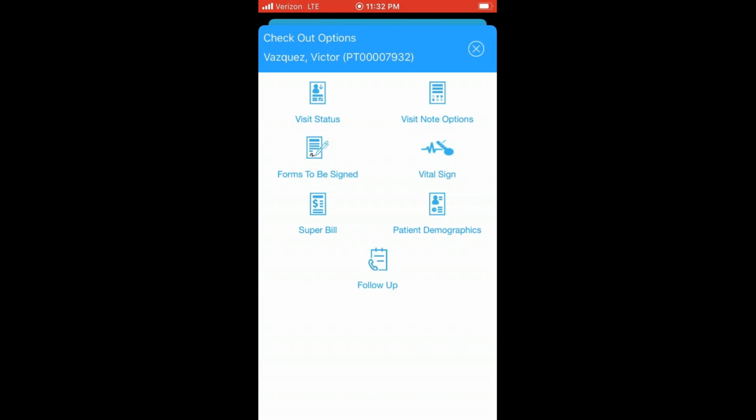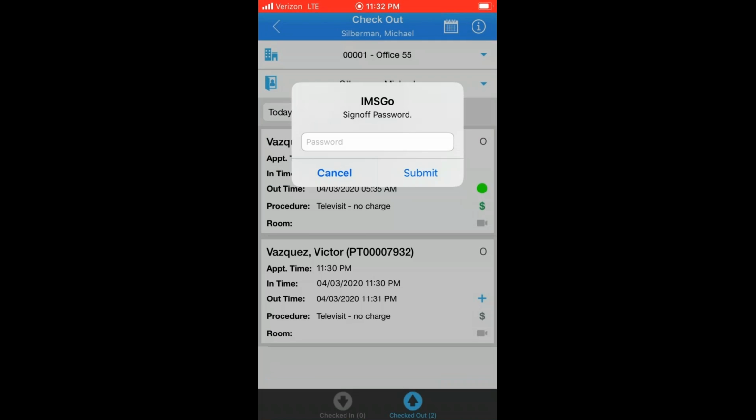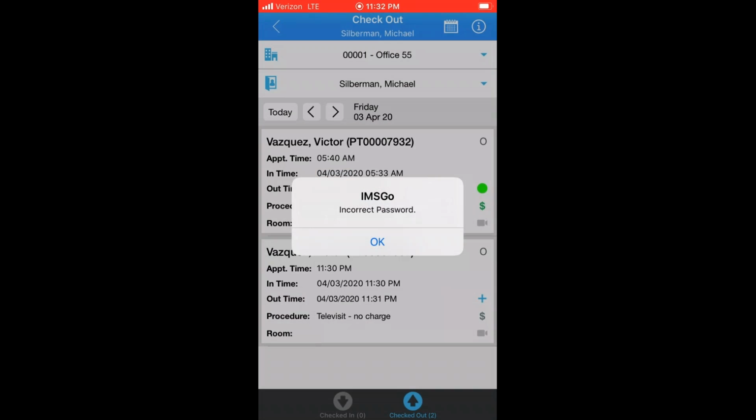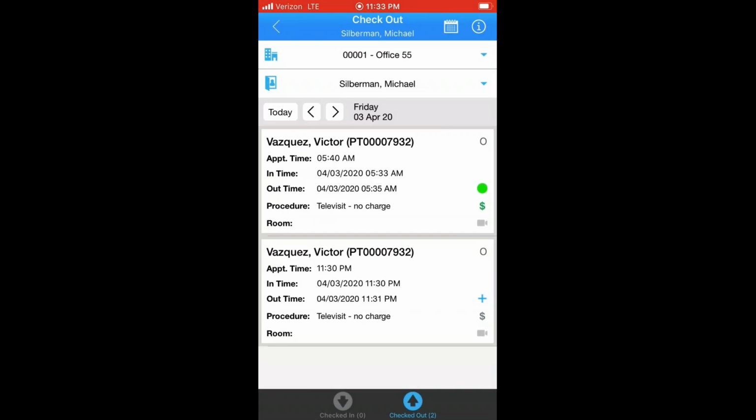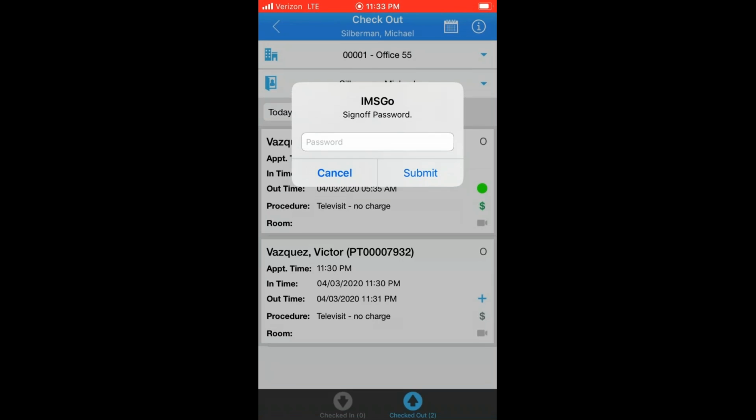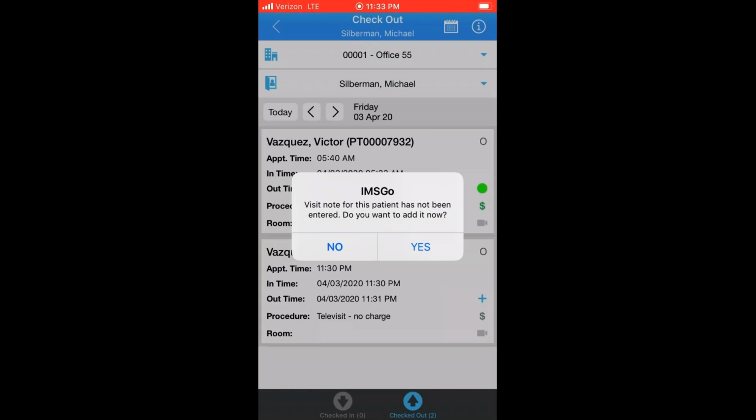So I'm going to click on the super bill icon. I highlighted it and I'm going to click it. I'm going to use the same password I would use to sign off on my visit note. Submit. All right, let's try that again. Okay, so that is me absent-mindedly forgetting the password I used. Sorry about that. There we go.